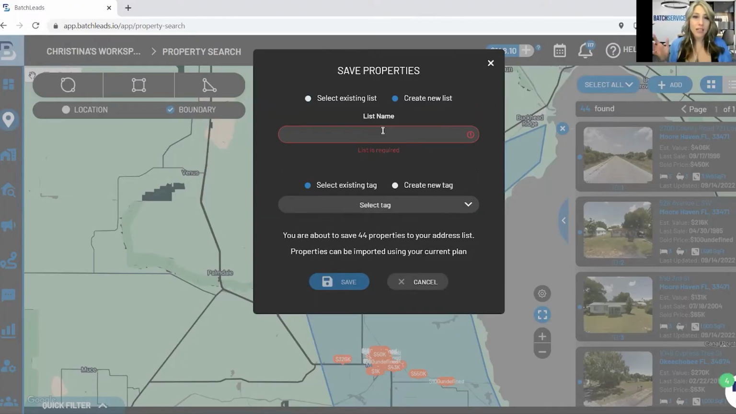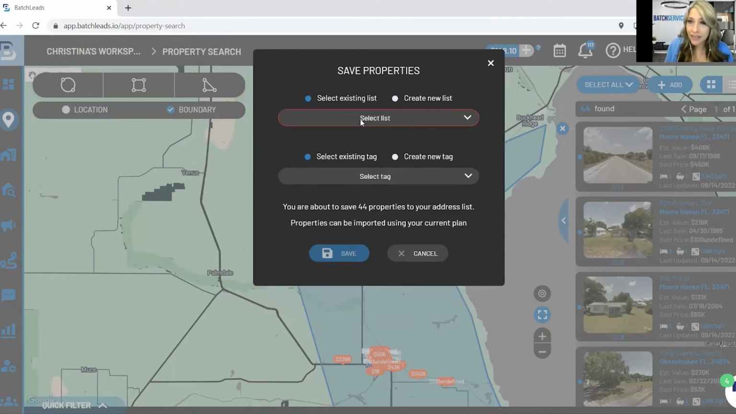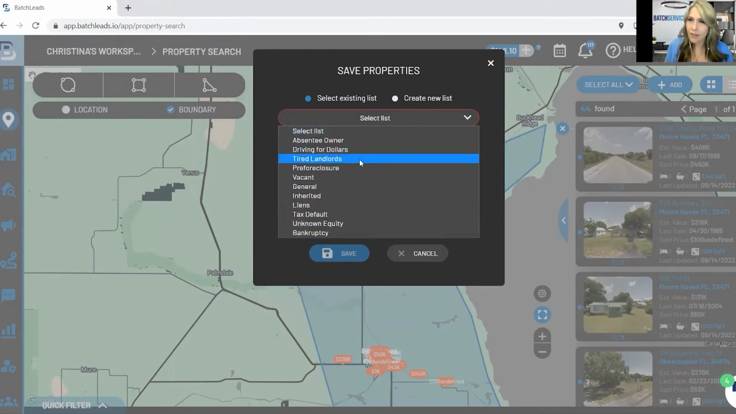Maybe they want to keep getting income from it, but they never ever want to get another phone call about it. Absolutely. And depending on your market, in certain markets a tired landlord might have this set of demographics, where in another market you could have another set. So I love how customizable it is. It's just so amazing. So we're going to go ahead and add these 44 properties to, I think we picked tired landlords, right?